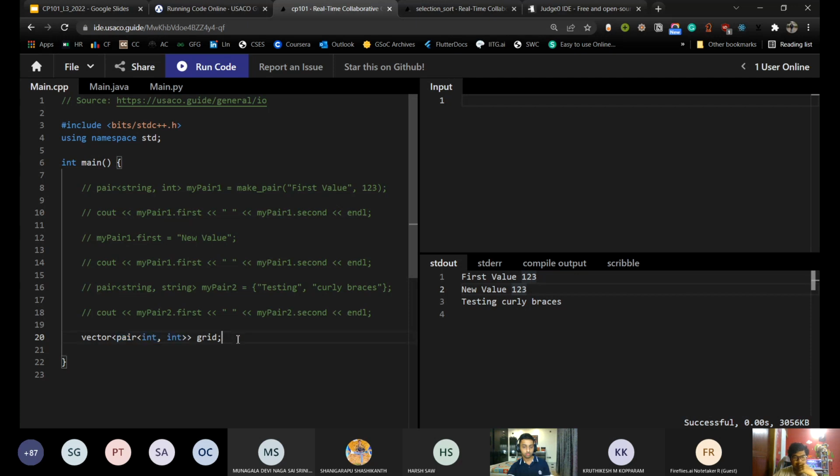So suppose I give as input 3 points. First point has x coordinate 1, y coordinate 1. Second point has x coordinate 2, y coordinate 3. And third point has x coordinate 4 and y coordinate 5. Okay, so I can write a simple code for this.